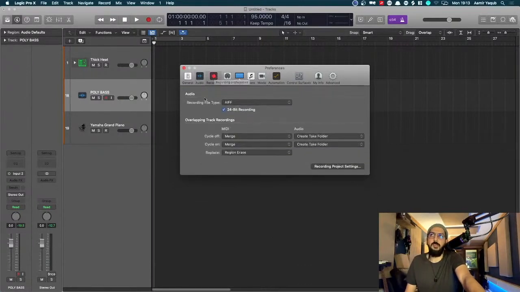Recording here is something that we'll come back to, but automatically you will have what we call 24-bit recording, which is usually the best bit depth that we can get at this current point in time. And the recording file type, you can switch between AIFF and WAV if you wish to do so. However, I just leave it at what it is. We'll be looking at some of this stuff later on.